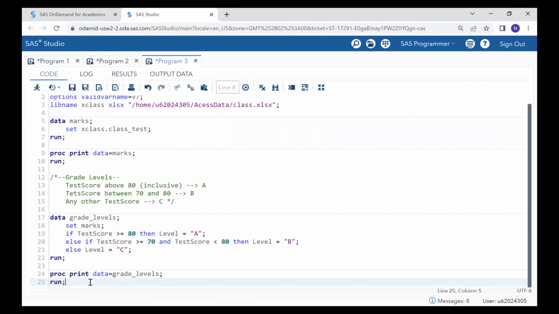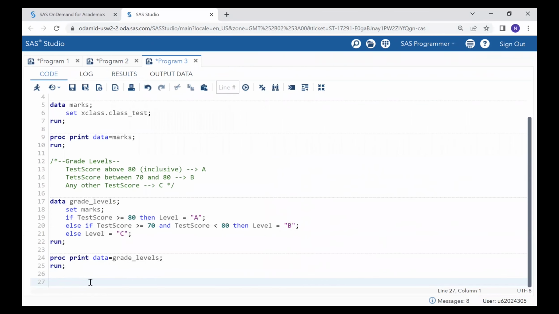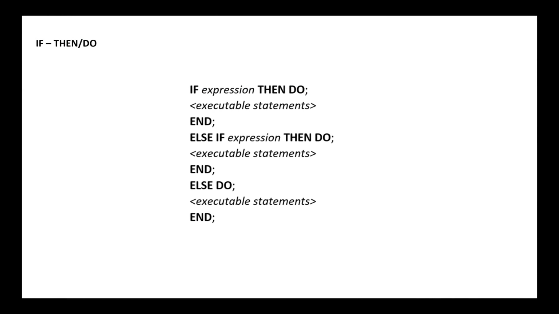Next, we are going to demonstrate the if, then, or do statements. They are a part of do statements. If the expression is true, then do statements will execute every statement that is between do and end. If, then, or do statements end with an end statement.